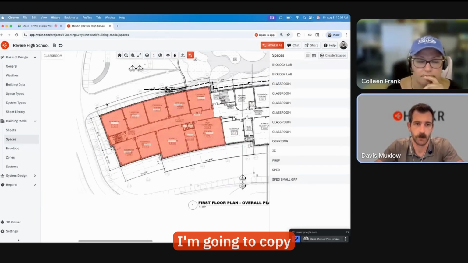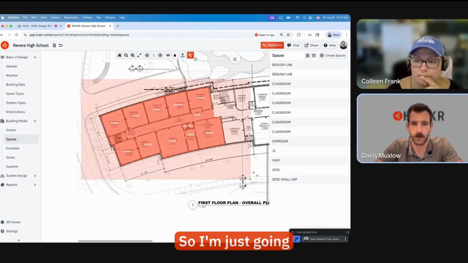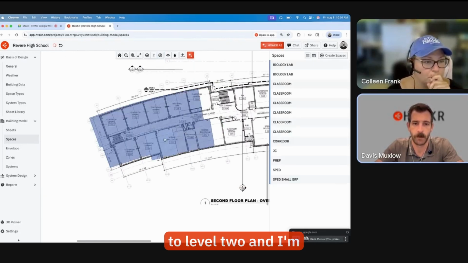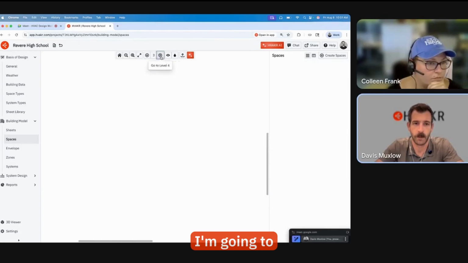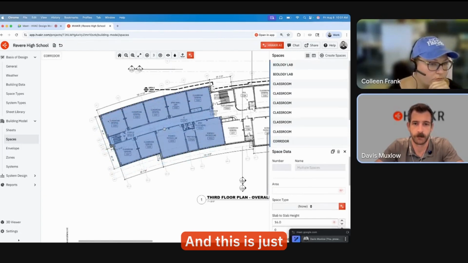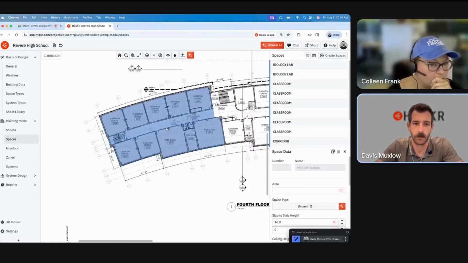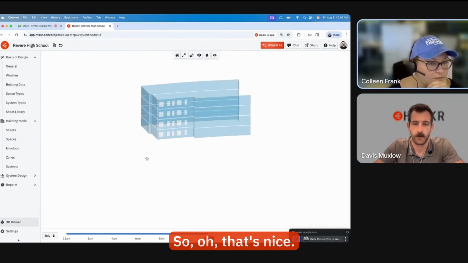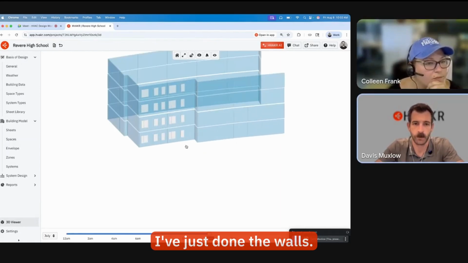I'm going to copy these spaces as a group. So I'm just going to select all of them, right click, copy. I'm going to go up to level 2 and paste, because these are identical. Super nice. I'm going to go up again and paste again. This is basically creating a carbon copy of everything we've done. Nice. There we go. I've got my 4 floors, at least this section here. I've just done the walls.